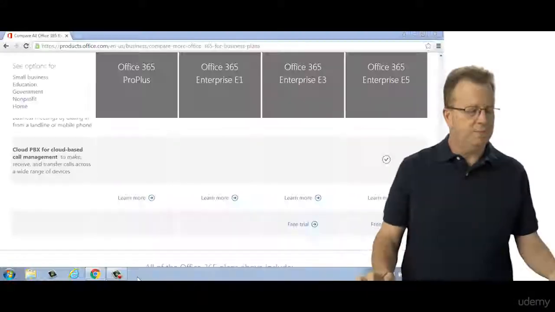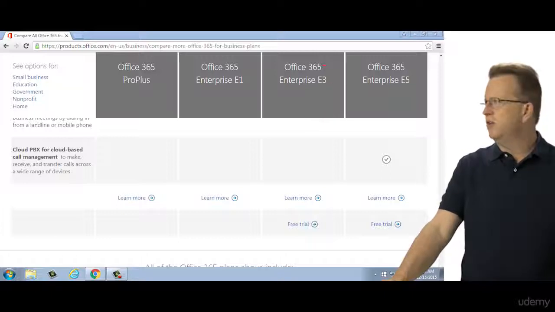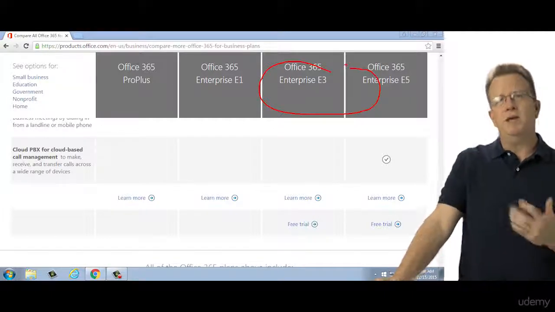The one thing we really want to do is go ahead and set up a free trial for ourselves so that we have the opportunity to go in and actually do some of the things that we're going to see in the videos. So in order to do that, let's just go at the bottom of this page here. We're going to click on free trial, and we're going to go ahead and choose the E3 plan. Right? So we'll pick the E3 plan.